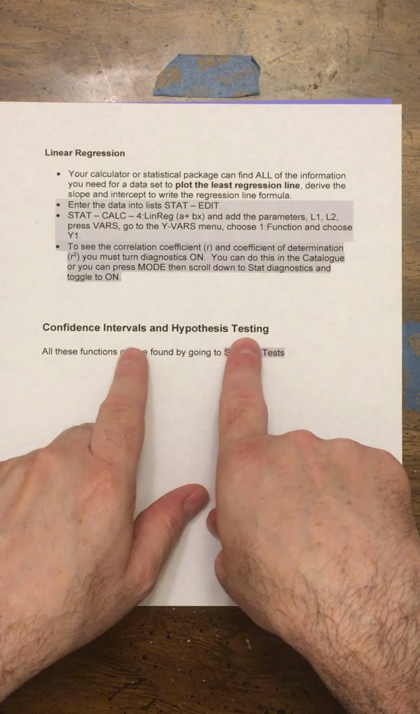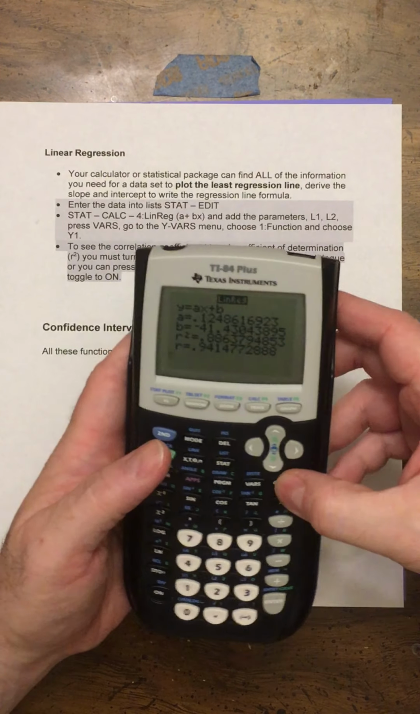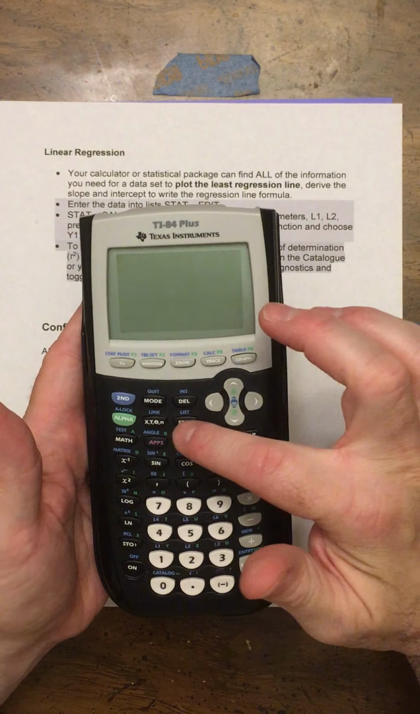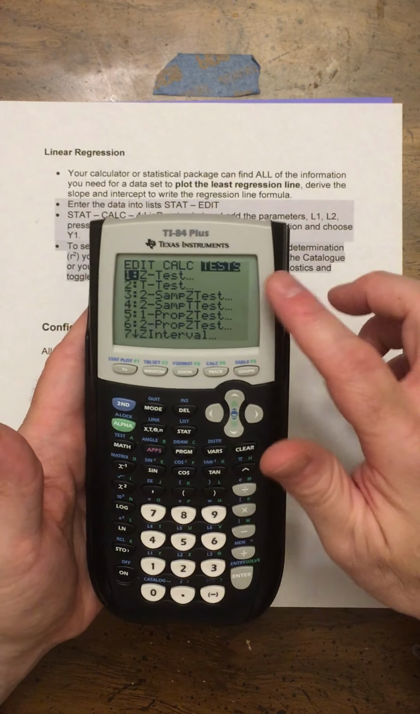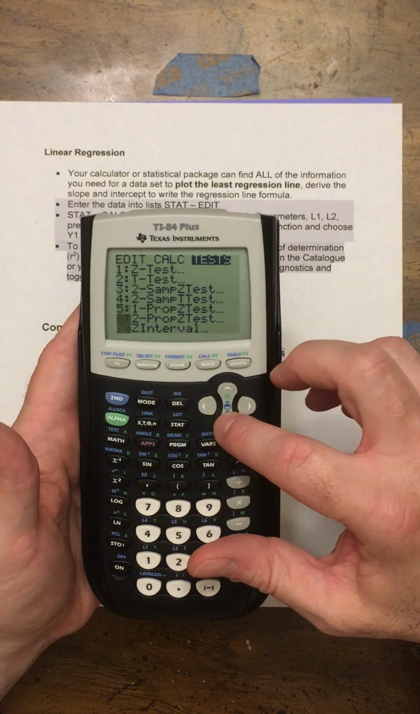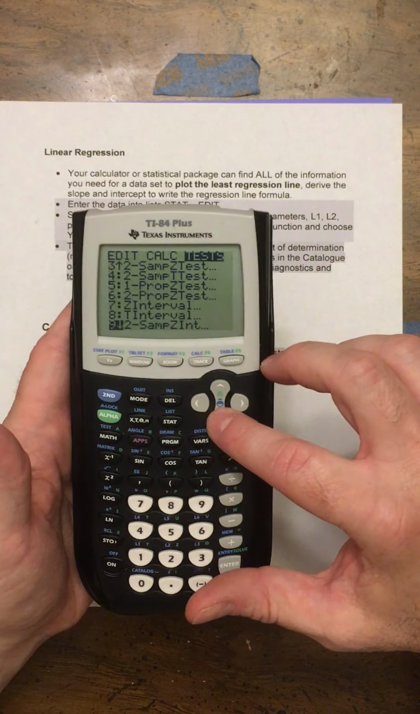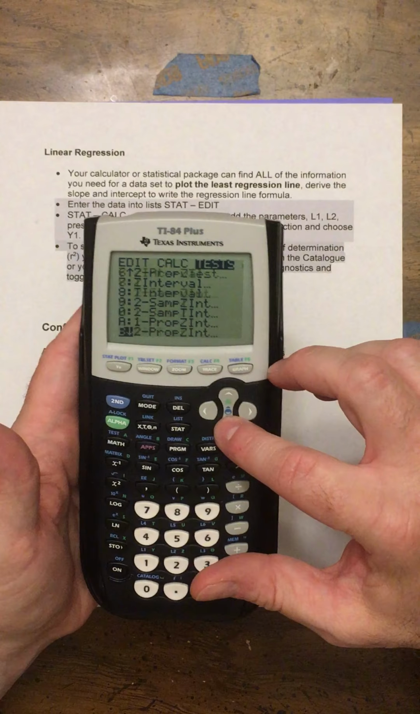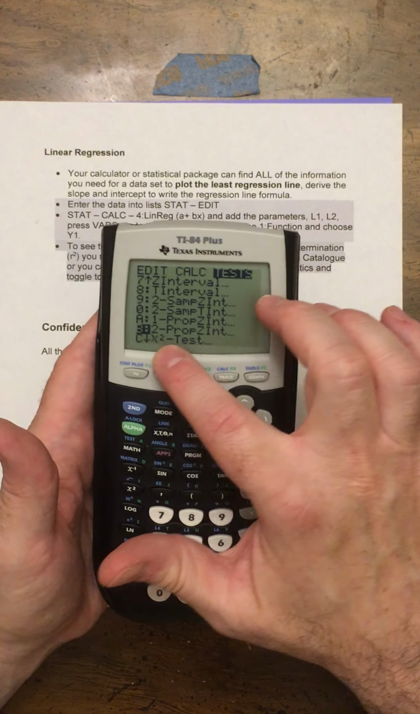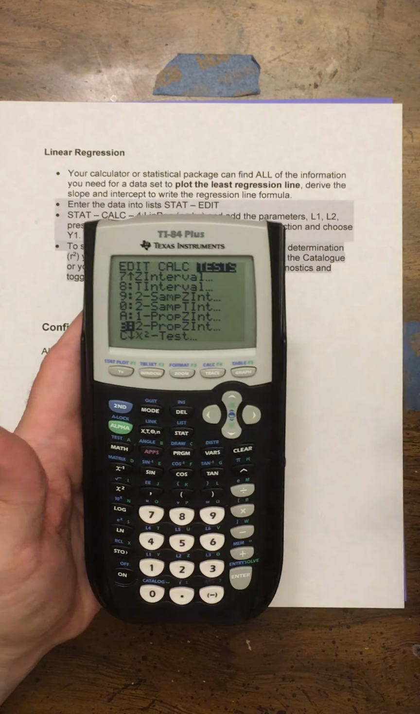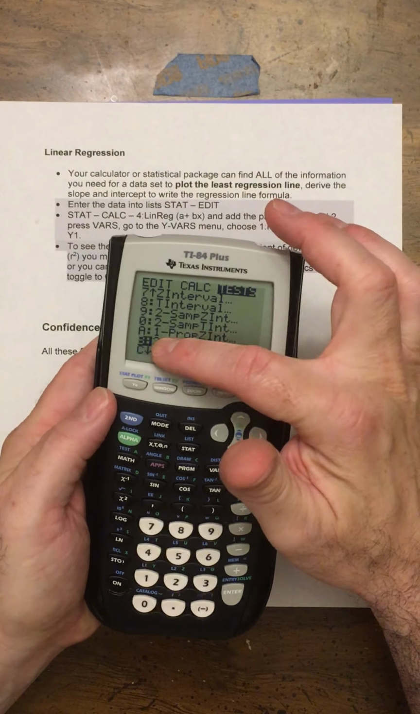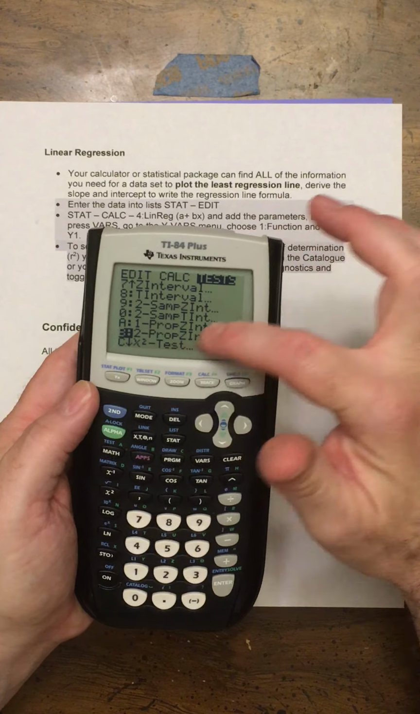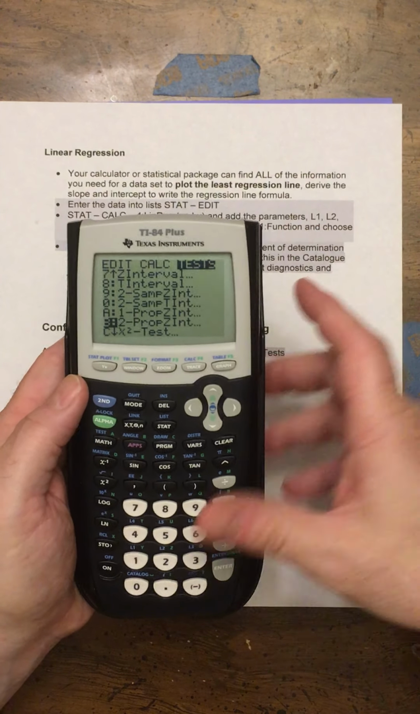Finally, confidence intervals and hypothesis testing. We did a lot of those, but just to refresh your memory, you're going to find all that stuff in stat tests. Basically, everything we've learned here, from the first choice all the way down to choice B, is fair game for you. Once you get to choice C, the chi-squared, you don't need to know that for the test. Anything below that, you don't need to know.